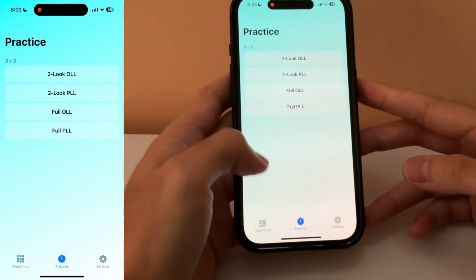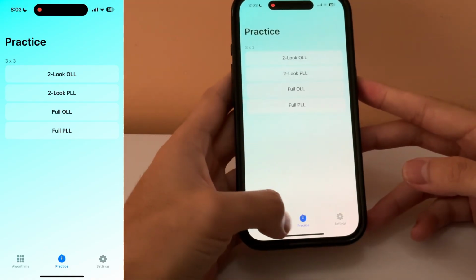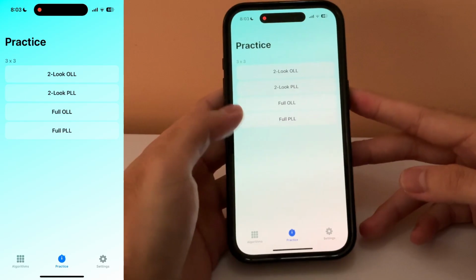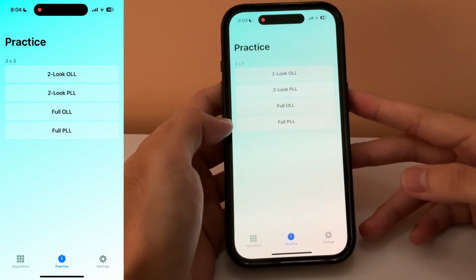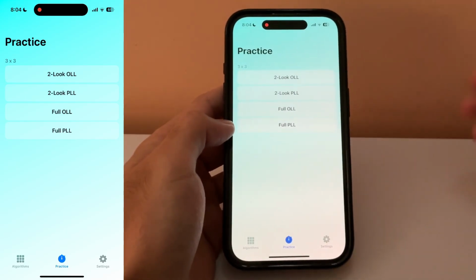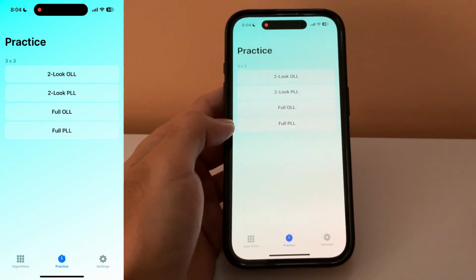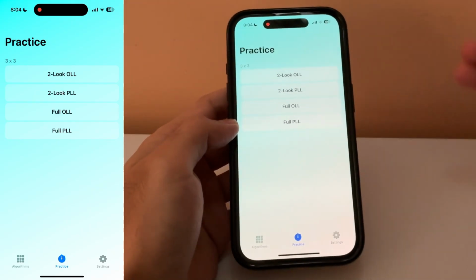One thing to keep in mind is that you can also access practice mode from the bottom tab here as well, and that gives you a list of all the algorithm sets currently available for practice. Obviously, I do plan on adding a lot more algorithm sets to this list as well.